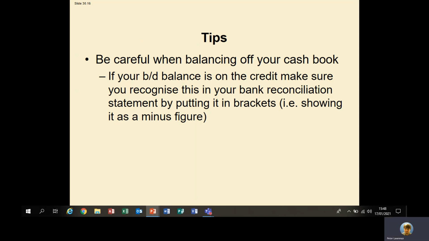Be careful when balancing off your cash book though. If you brought down balances on the credit side, make sure you recognize this in your bank rec by putting it in brackets. Really common thing for the examiner to do is, once you've balanced off your cash book, to give you a brought down balance on the credit. People then transfer that to the bank reconciliation statement, but forget that it's a minus figure. So if you do that, then your bank reconciliation statement will never balance. So just make sure that if it's on the credit side, you put it in brackets and recognize that it's a minus figure.